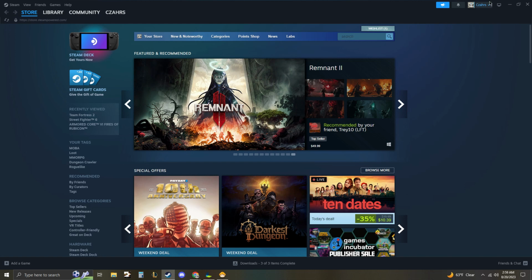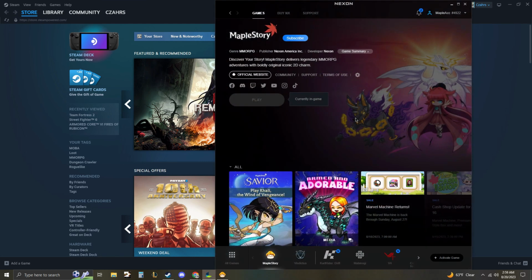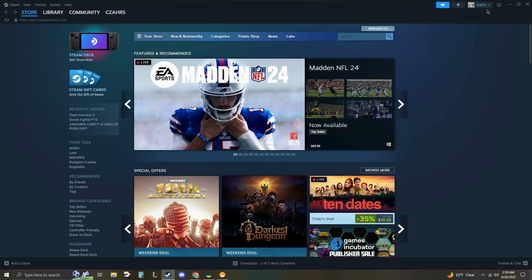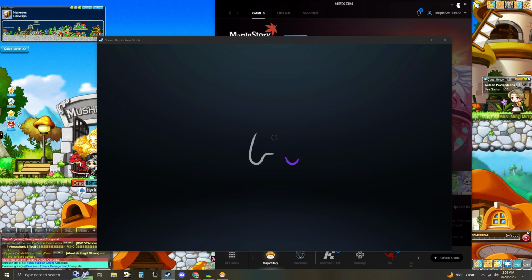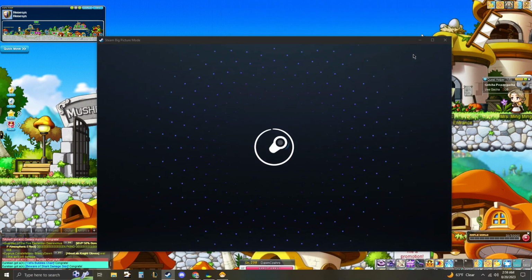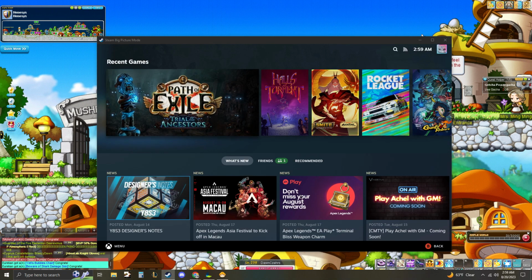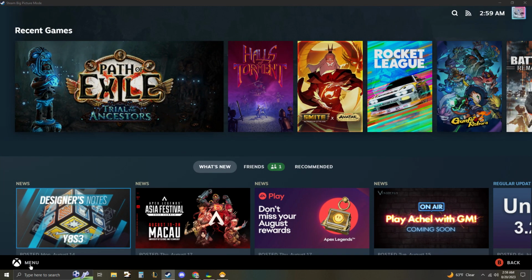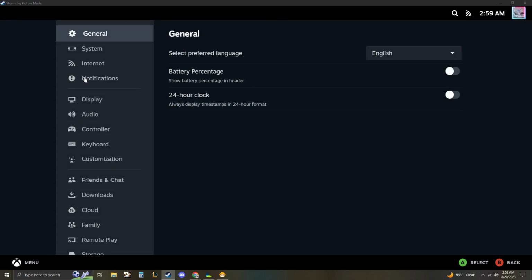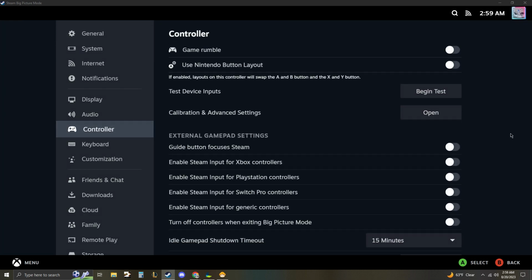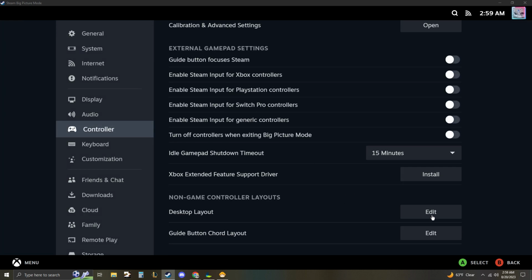You open up Steam. You need to have Steam, and the game needs to run through Nexon Game Launcher through this. So you just go into big picture mode. And once you're in big picture mode, you just go down here to the menu, go to settings, then you can go to controller, scroll down, and desktop layout.